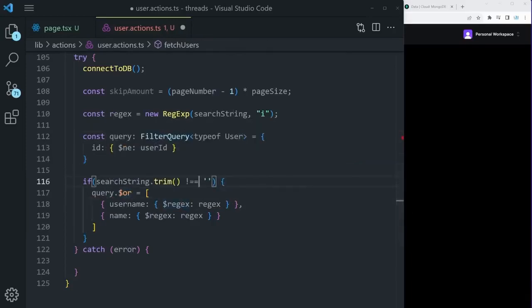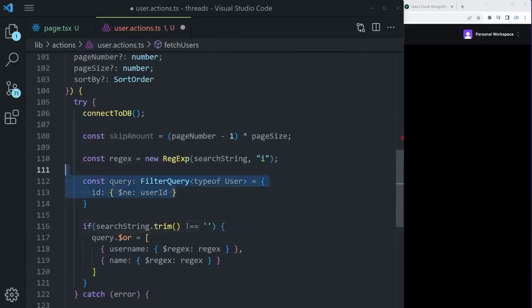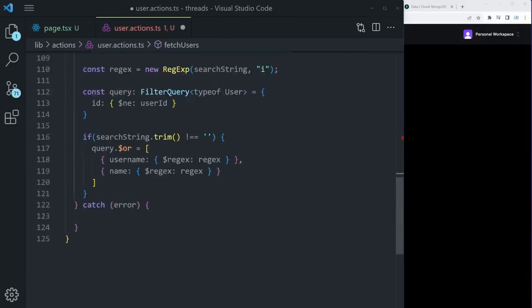Great. Now we are doing the fetching. We are preparing for the skipping. We're doing the searching, but now we can also do sorting. So we can define the sort options by saying const sortOptions is equal to, and then we can say createdAt, and then we can sort it by sortBy.